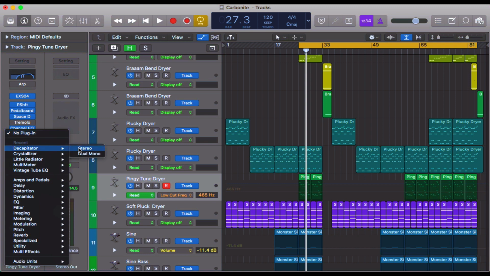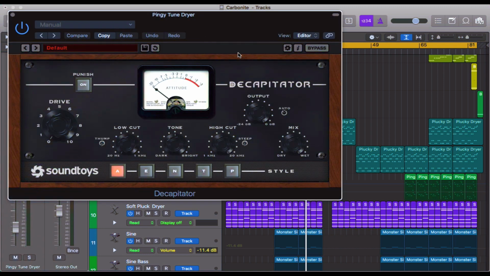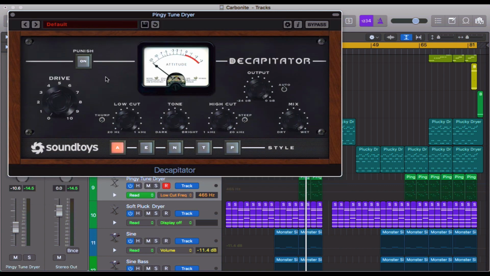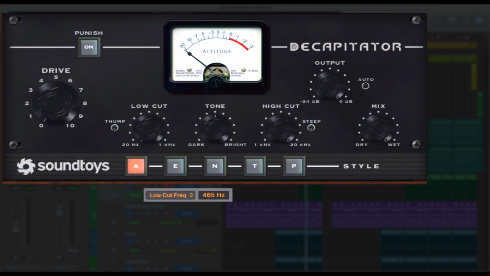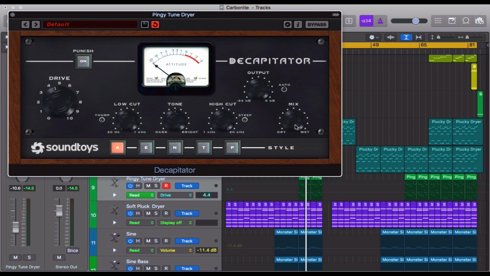So I've got Decapitator up here by Soundtoys, and if I wanted to change the drive function here, then down here it should now switch to that as well, and there we go. So pretty cool. Basically anything you want to change, it will immediately find the right parameter for you to change in your automation. So like I said, it's a kind of shortcut.